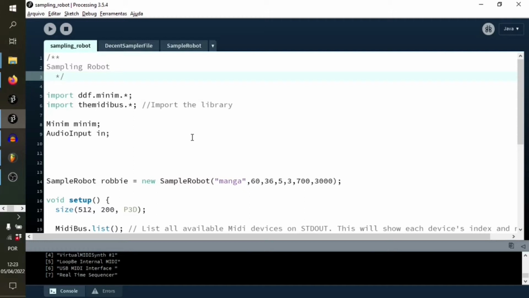This is my SampleRobot program. I've written this in Processing. It took me a couple of days to write. It's quite short, and most of this video I'm going to be explaining how it works. It's using Processing with a couple of standard libraries, the Minim library and the MIDI Bus library. The MIDI Bus lets us send out MIDI notes, and the Minim library is an audio library that lets us actually record the sample.